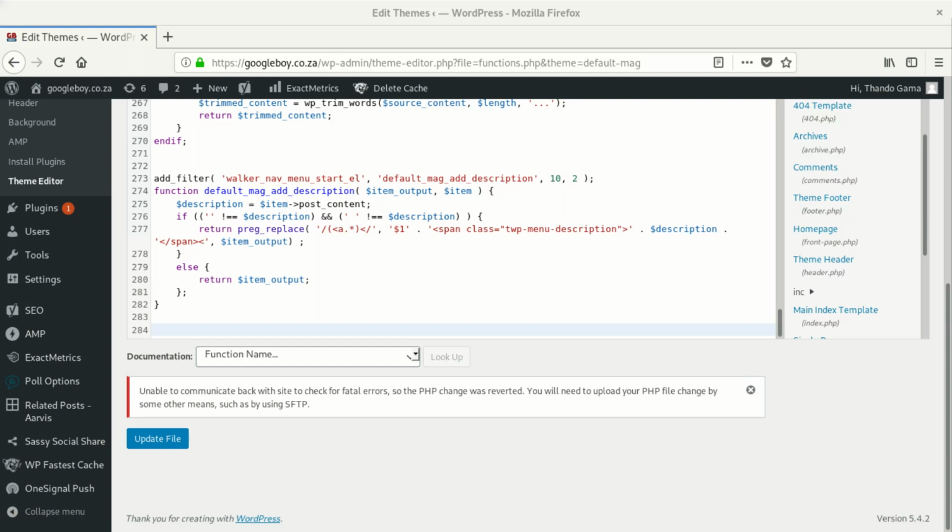Since no changes were made, we're going to do it using the FTP. That's what's going to happen. So now I'm going to take you there. I'm going to come here and bring that code into the FTP.